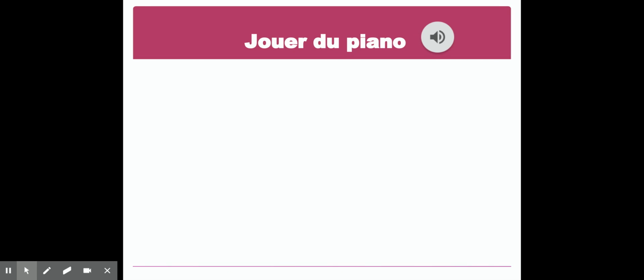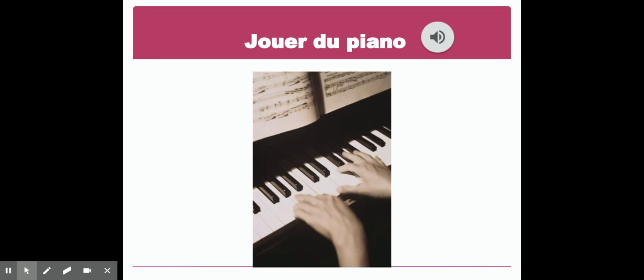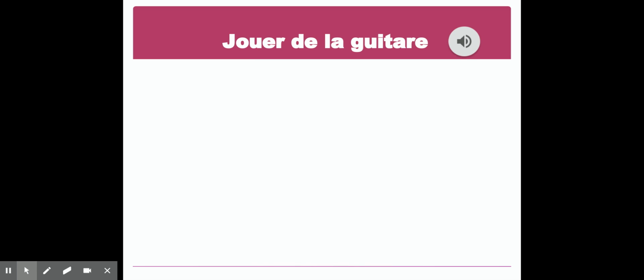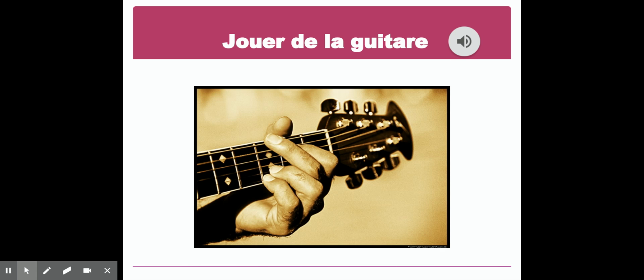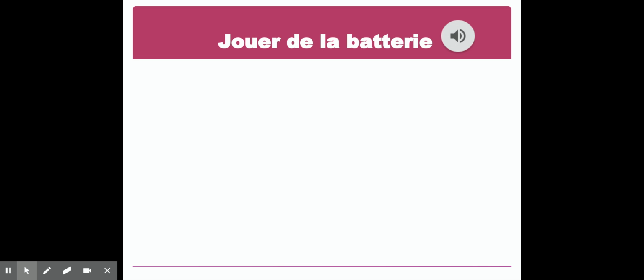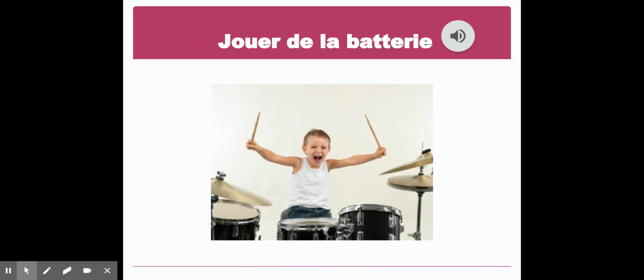Jouer du piano, c'est facile encore, that's easy again. Jouer du piano is to play piano. Et jouer de la guitare, it looks just like what it is in English. Jouer de la guitare, to play the guitar. Jouer de la batterie, c'est un peu difficile. This one's a little bit harder. It doesn't necessarily look like what it is in English. So you might think that this is to play the batteries, but it's not. Jouer de la batterie is to play the drums.